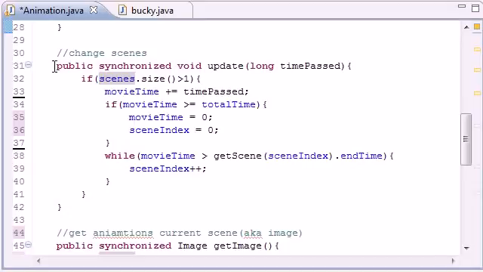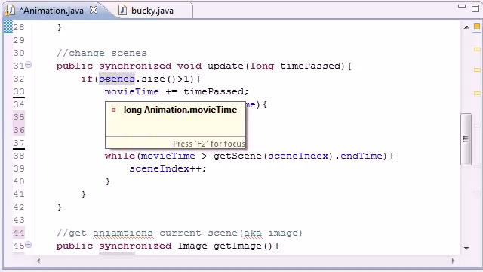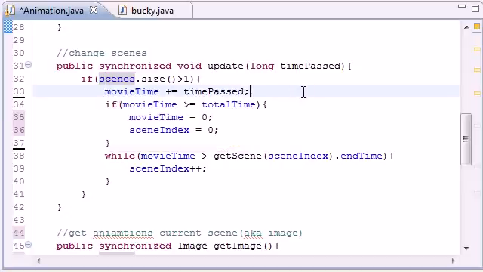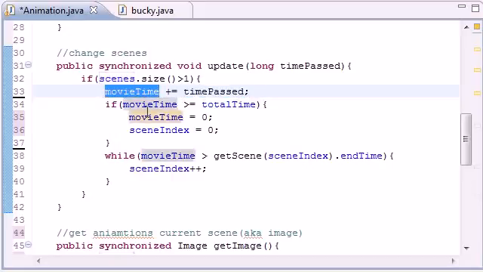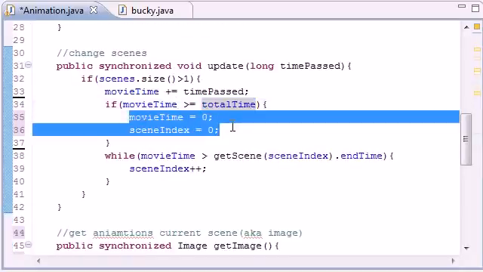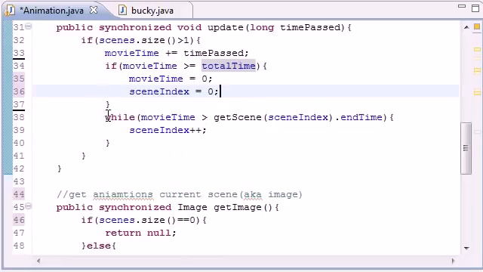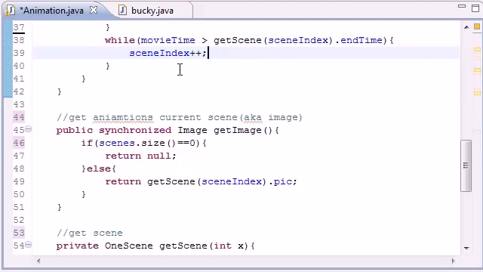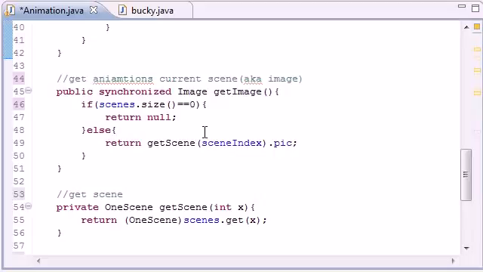Now after this, here is how you change scenes. What you do is take the movie time, which is the sum of all the time that passed from the last update. So it's going to take how much time passed from the last update, add that to the movie time, and if your movie time is greater than that total time up here, then you want your animation to start over again. So now what this while does right here is, well, we built this get scene later, which I'll explain later. Pretty much says, alright, when do we want to move to the next scene? So let's go ahead, and we're making this method right here.